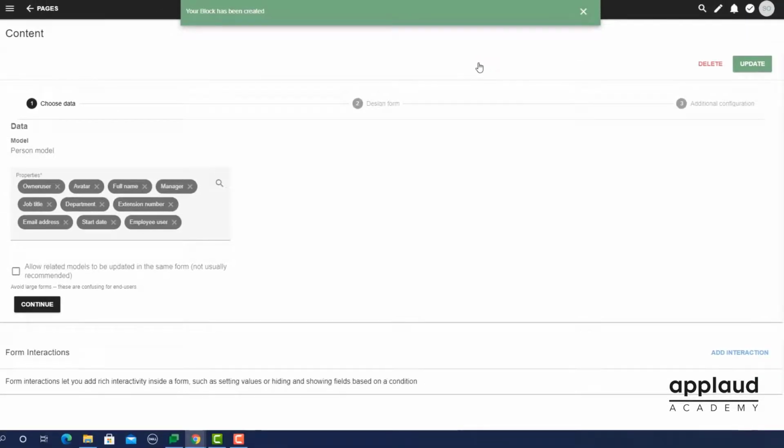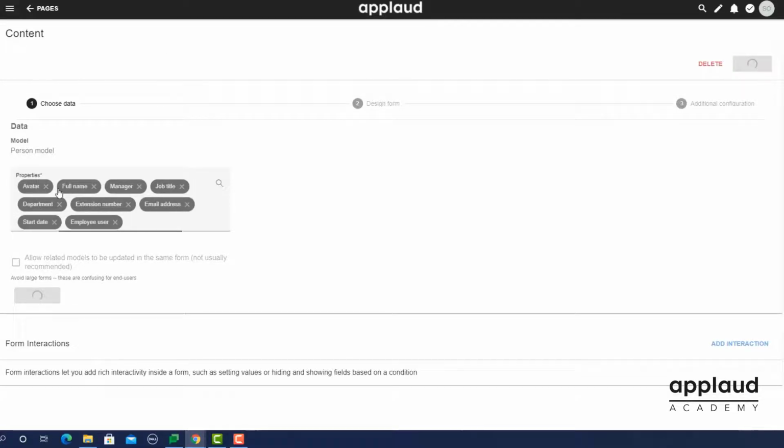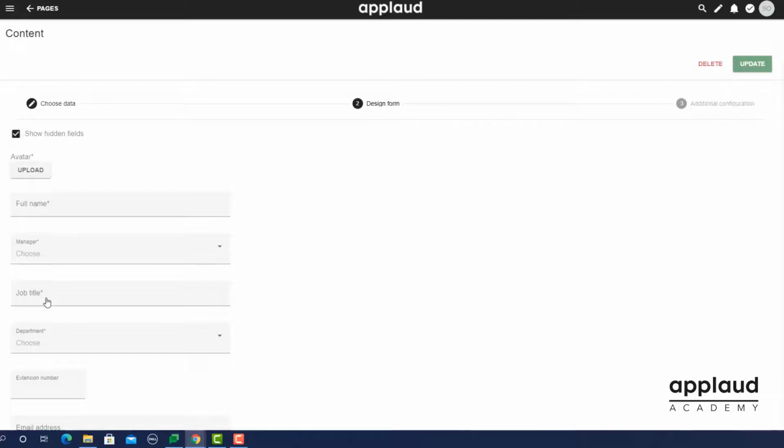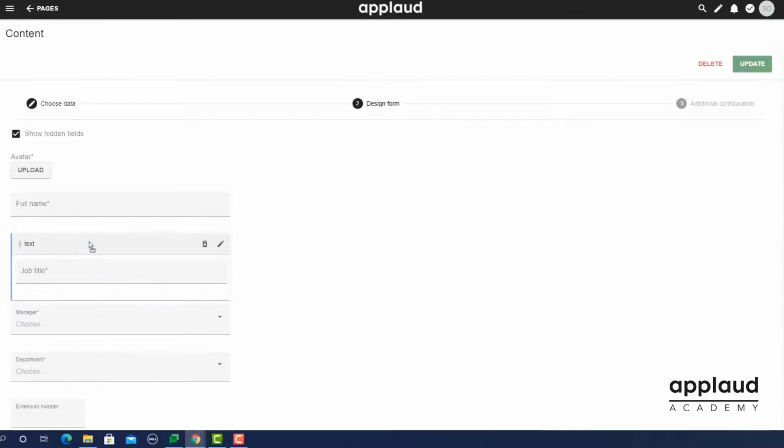The properties you added to the person model will appear here, allowing you to delete any that aren't relevant for your form. In this example, we're deleting Owner User and replacing it with the Employee User property. Then select Continue to use the drag and drop function to reorder your form.